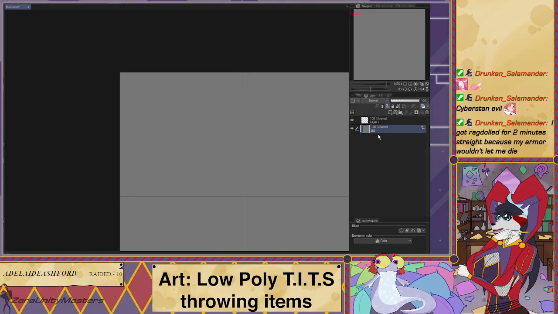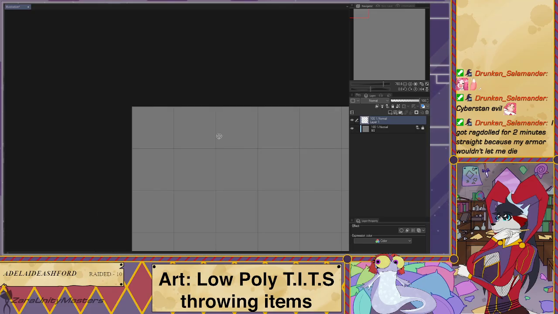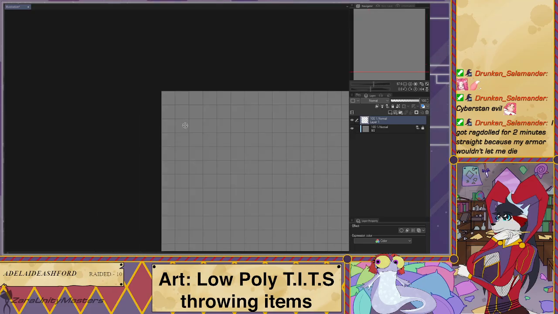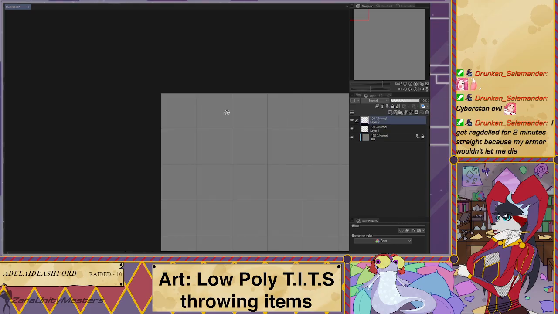Make this a reference layer so it doesn't render when I render it. Also gonna probably help a bit. Not that thick, thank you. Yeah, whatever.